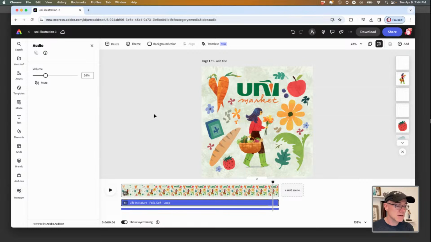So maybe I'm collaborating with some folks on this farmers market idea for Uni Market. Some of the students, I say, hey, folks, here are the assets I've got to run. You all just produce some cool stuff and you'll be fine. Well, there are a couple things you could do. One thing you could do is give them some branding. And in Express, you do have brands.